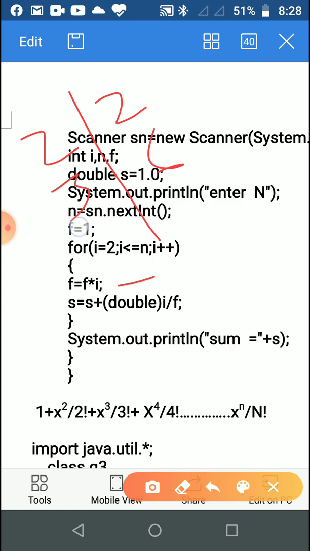The next, when I will become 4, f equal to f into I, f will become 4 into 6, that is 24, factorial of 4, and in the next statement it will become 4 upon 24, that is 4 upon 4 factorial. And at the end of this loop, it will display the sum of the series.